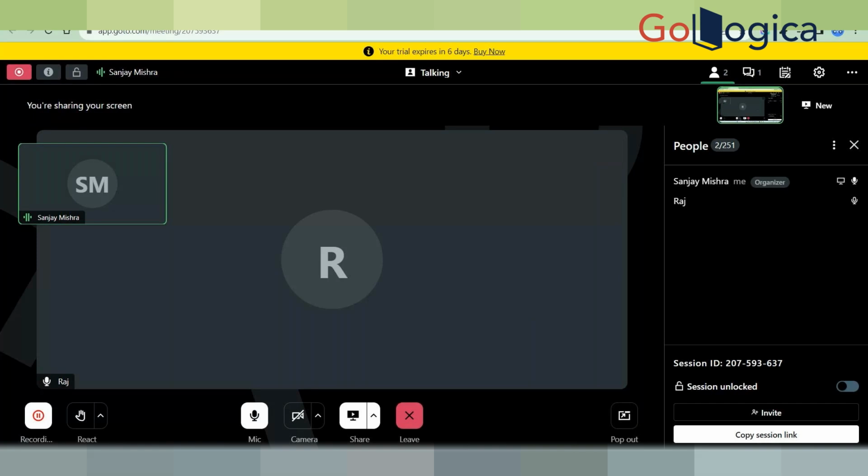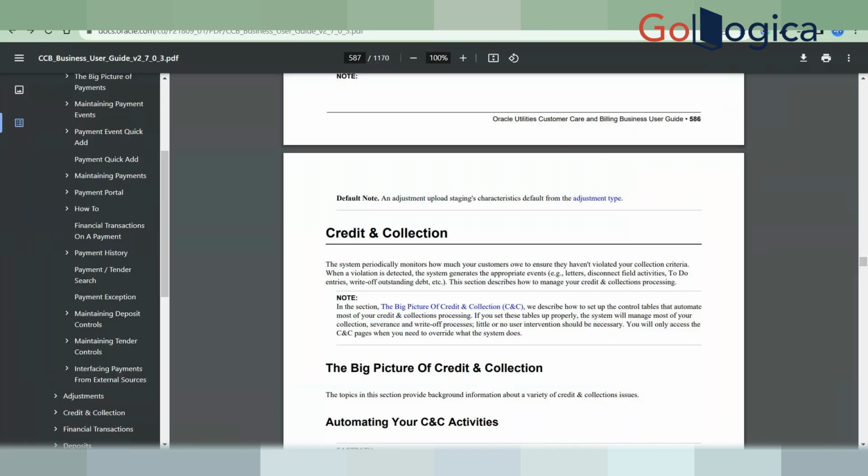Okay, so we faced some issues in the last 2-3 weeks, but today we are very stable and comfortable. So let's complete that credit and collection part also. We learned the payment, we learned the interface area, we learned the adjustment area, and then we have the credit and collection. See, credit and collection basically plays a role in finance, in the payment area.